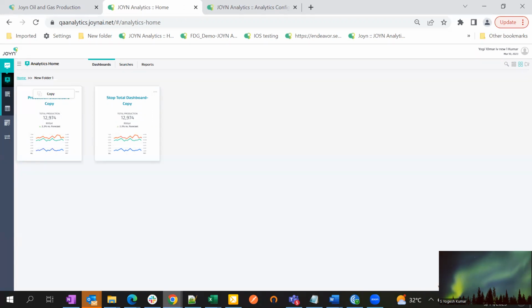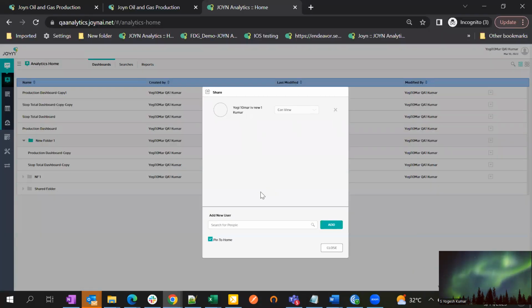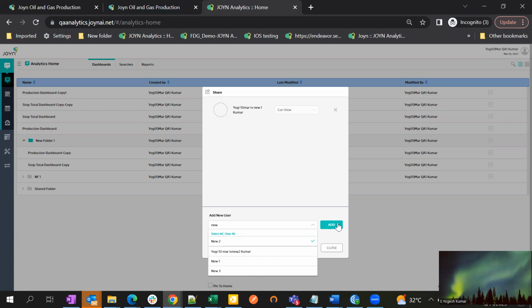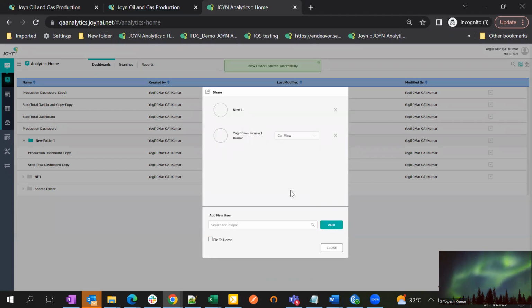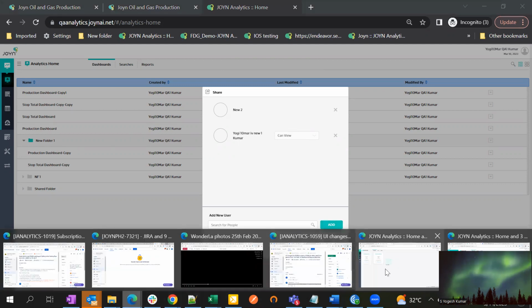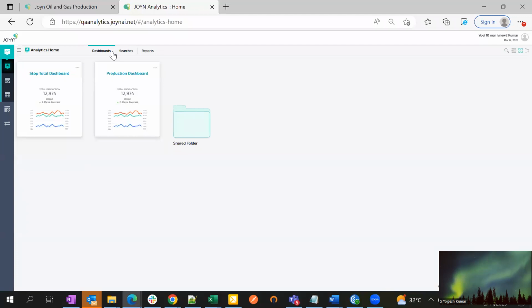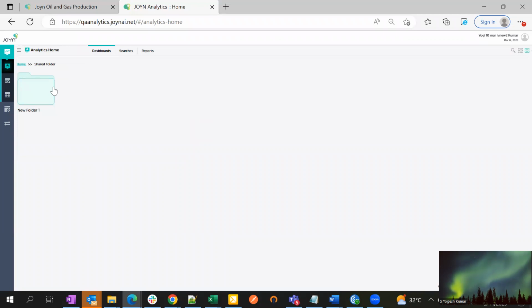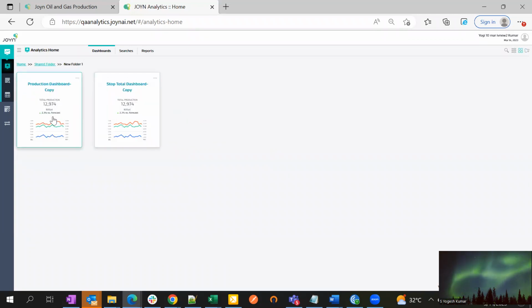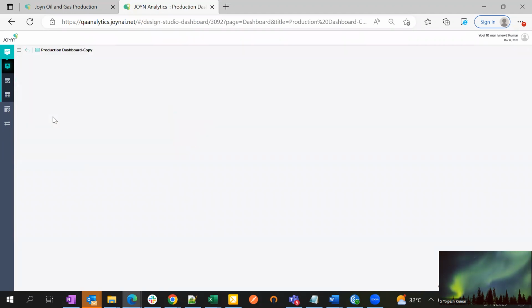For the next one, let me share it to a group with the pin to home action. This is a group where another user is added. So new folder one is shared to the group new two as well. Let me check and confirm that on the invited user. Just refreshing the page. Since I have not checked the pin to home option, the folder shared from the parent user will be available under shared folder, new folder one. These two dashboards are available with only view access, not edit access.